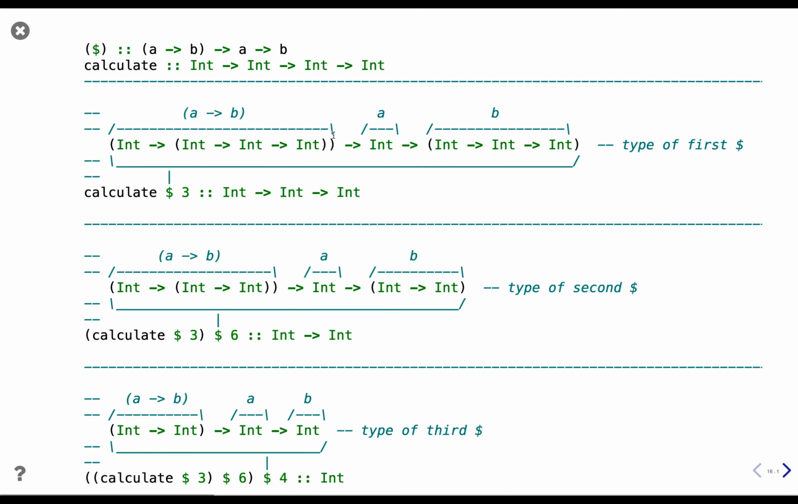If we apply function application to calculate as its first argument and 3 as its second argument, then we'll have the type shown here. The first argument is calculate, so it's int to int to int to int, which we know that because all functions are curried functions, this actually means that the calculate function takes 1 integer and returns a function that takes 2 integers to return an integer. So the type A is an int and the type B is a function that takes 2 ints and returns an int. So the final expression, function application applied to calculate and 3, gives us back a function that takes 2 ints and returns an int.